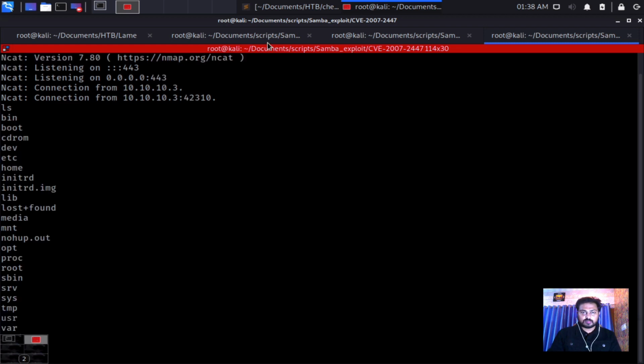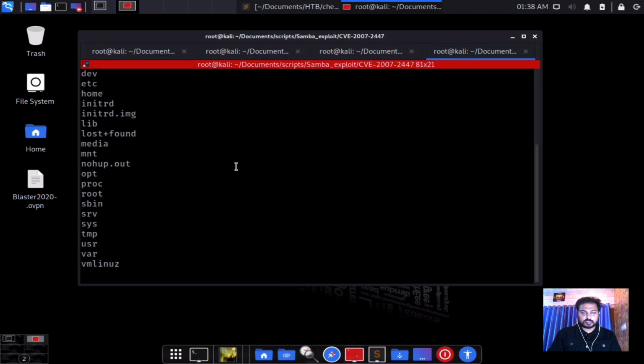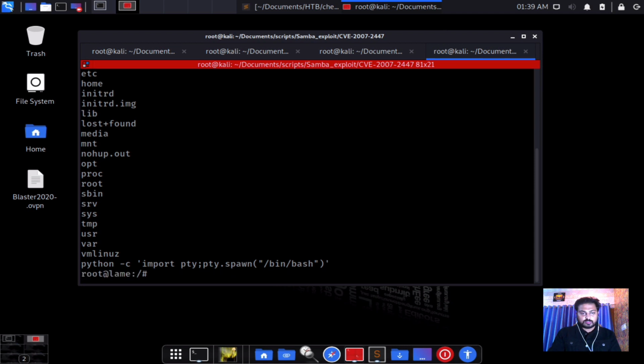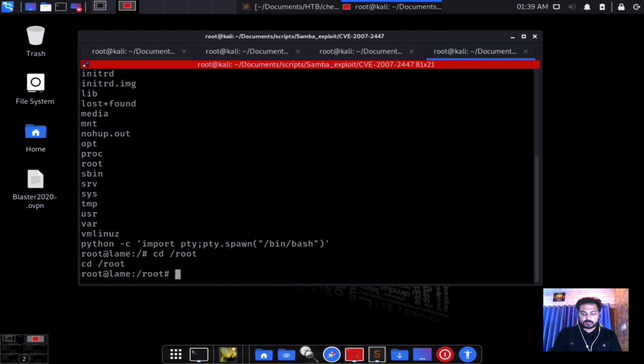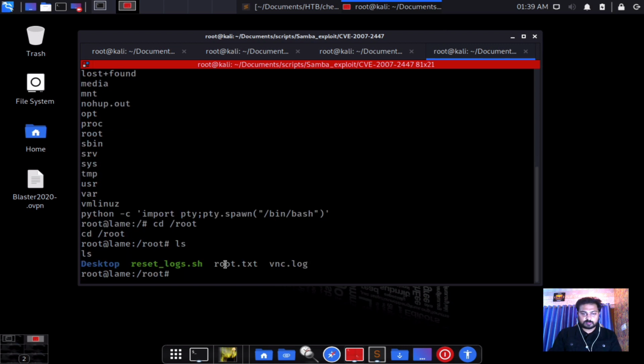If I move around here, you can see I don't have a proper shell, so I can import one. I will try Python: python -c 'import pty; pty.spawn("/bin/bash")'. Basically I want to drop into bin bash. Let me try this command to see if it works. Here you go. Now you're on the root side, and then cd /root, ls, and we have the root flag available here, root.txt. So cat root.txt, and here you go.